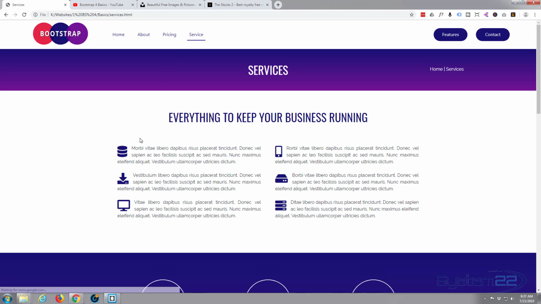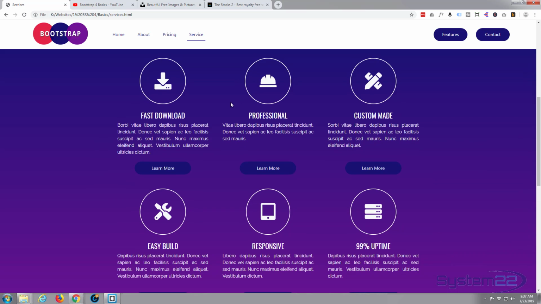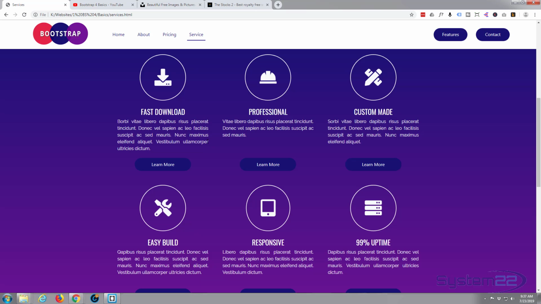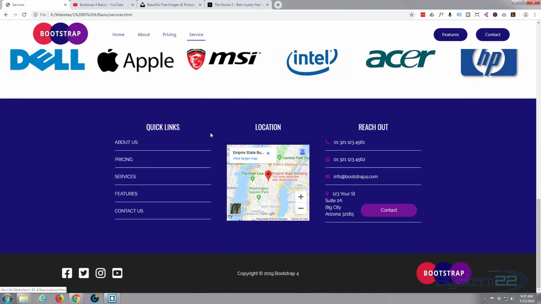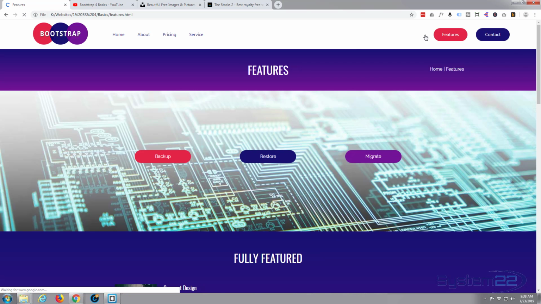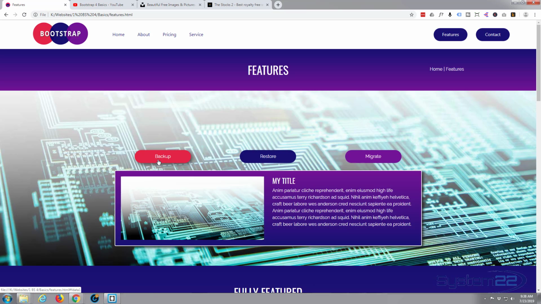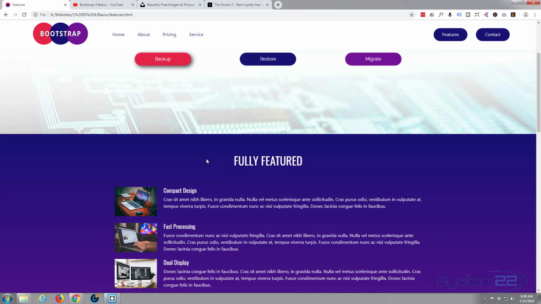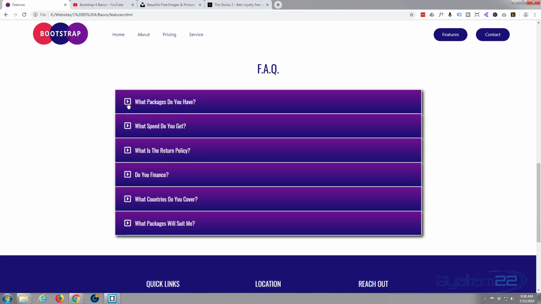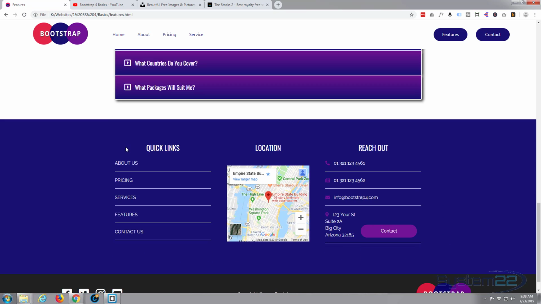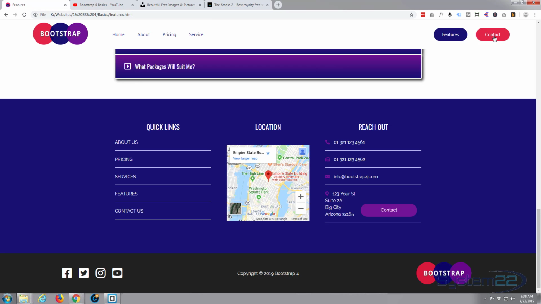Little services section, we're using our Font Awesome again here, with some custom built little blurb modules. Features page with some little pop-up modal type boxes there. Media list, an accordion, and all this is very easy to do.